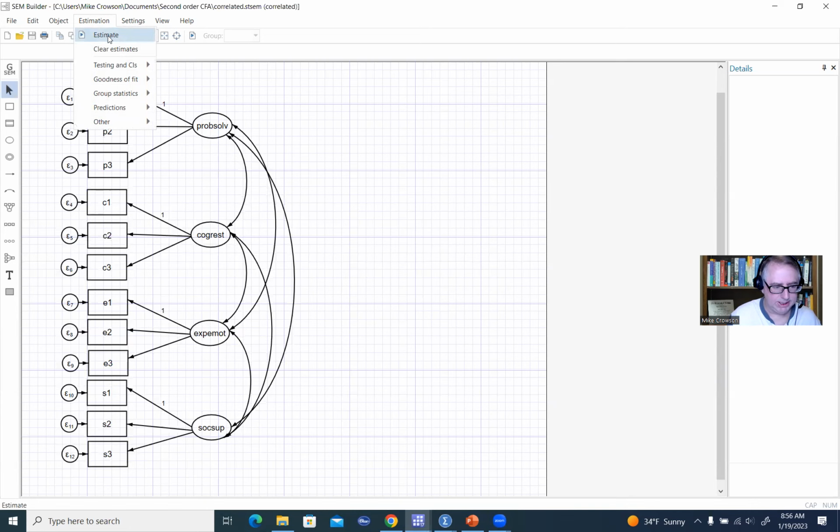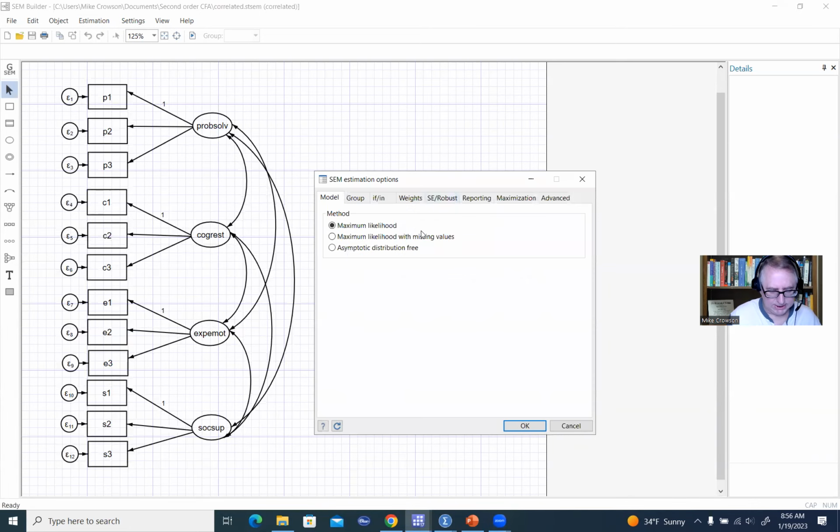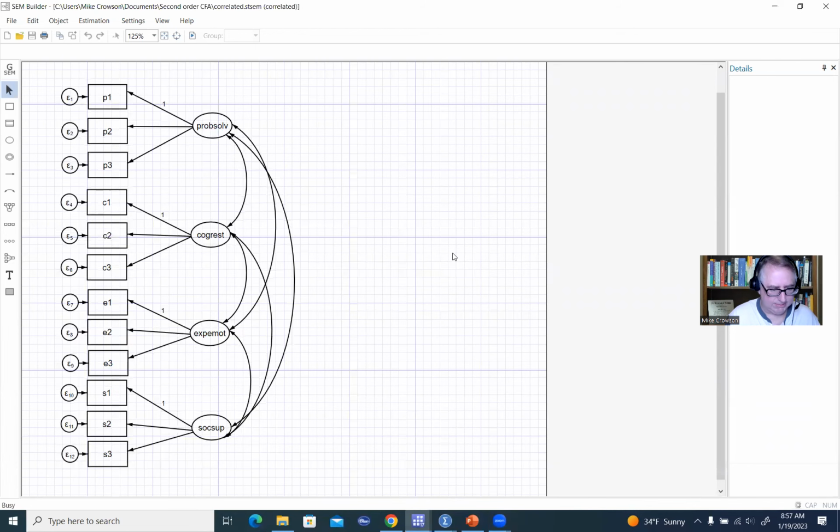We'll click on estimate right here, and we'll stick with maximum likelihood, which is our default. When I click on OK, you'll see that these are all unstandardized estimates within the model. The double-headed arrows linking our factors have values that are covariances between those factors. Then we have unstandardized factor loadings and so forth.